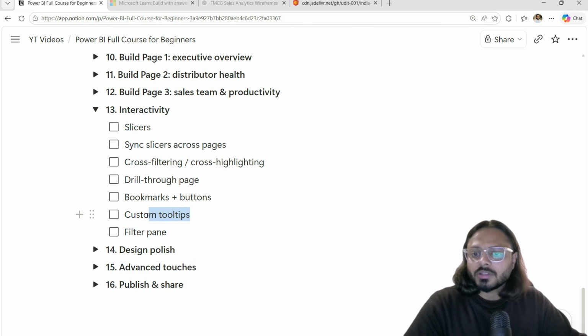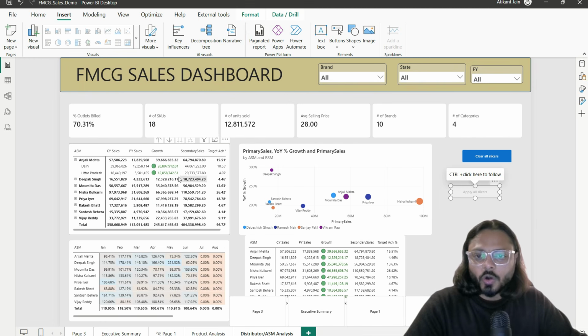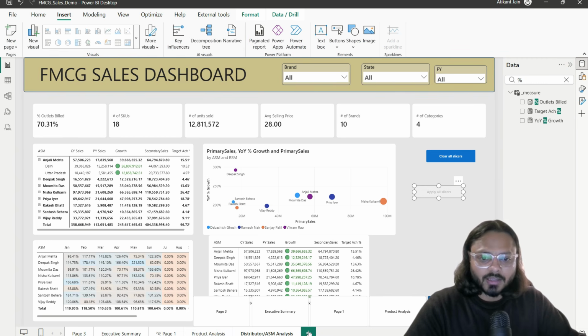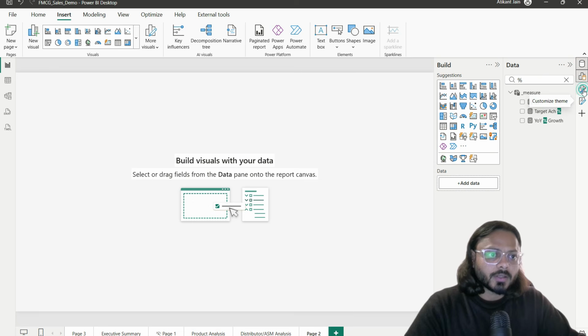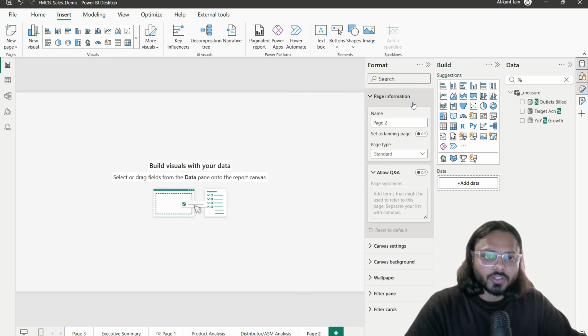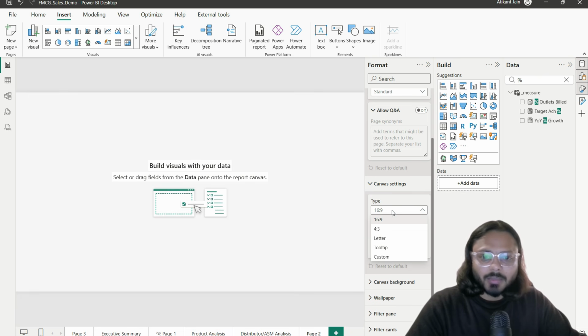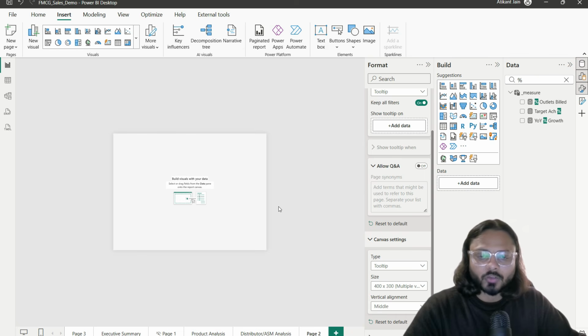And then tooltips. If you hover on the top, it should show as a tooltip, right? So what we can do is we can create a tooltip page. So if I click on new page and go to the settings of this page, go to page information, or rather it should be in canvas settings, and type. So in type you have so many options. Click on tooltip, so it will become like a tooltip. And here just create a report, just to show you.